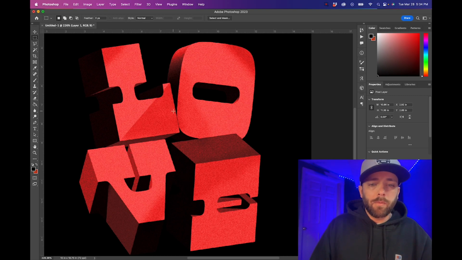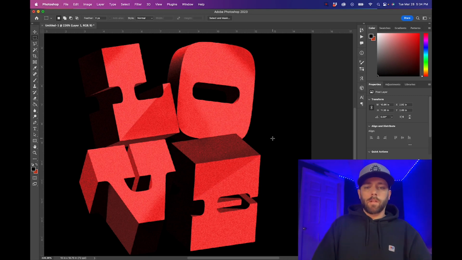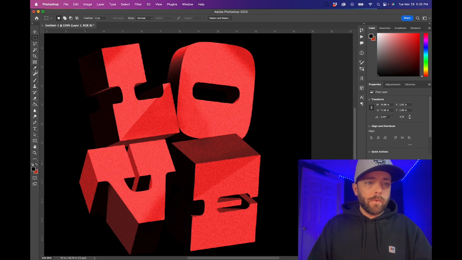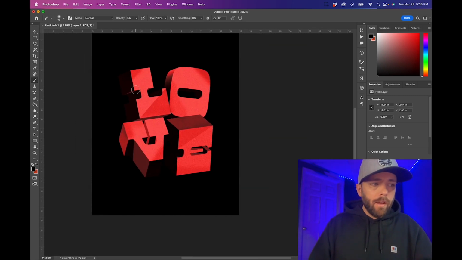I like that. I'm gonna do one more maybe on the E. So take my polygon lasso tool, corner to corner, and I'm gonna cut this part out. So now it looks like this. There we go. And I think that looks good. Maybe add a little bit more shading right here to my V, and maybe a little bit more on the bottom of my E. So there we go. That's what you should have so far.